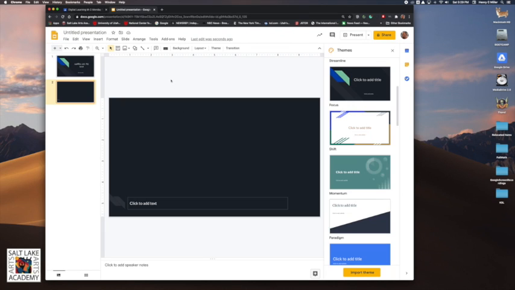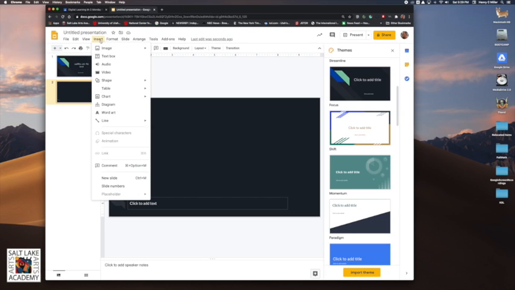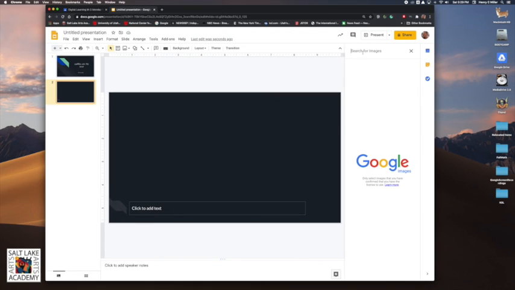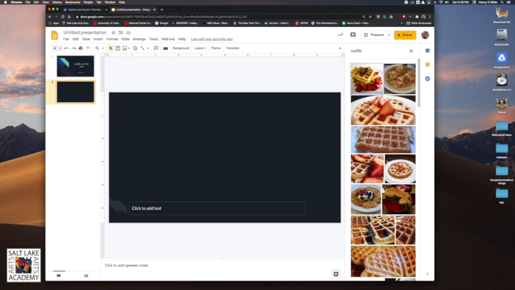Just like we did before, I want to use the insert tool to search for an image on the web. That opens up this Google search tool on the side of my project that I'm working on. So I'm going to type in waffle, and just waffle.